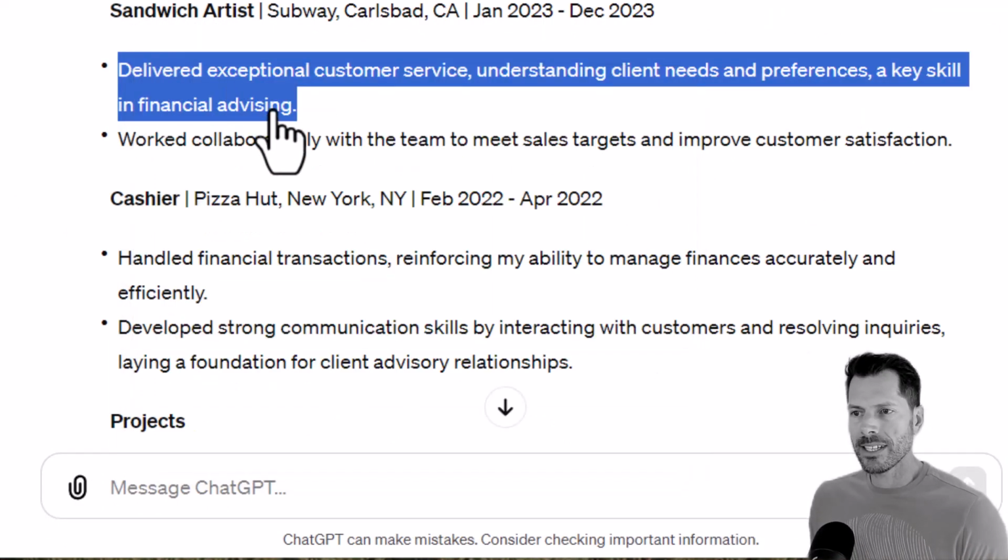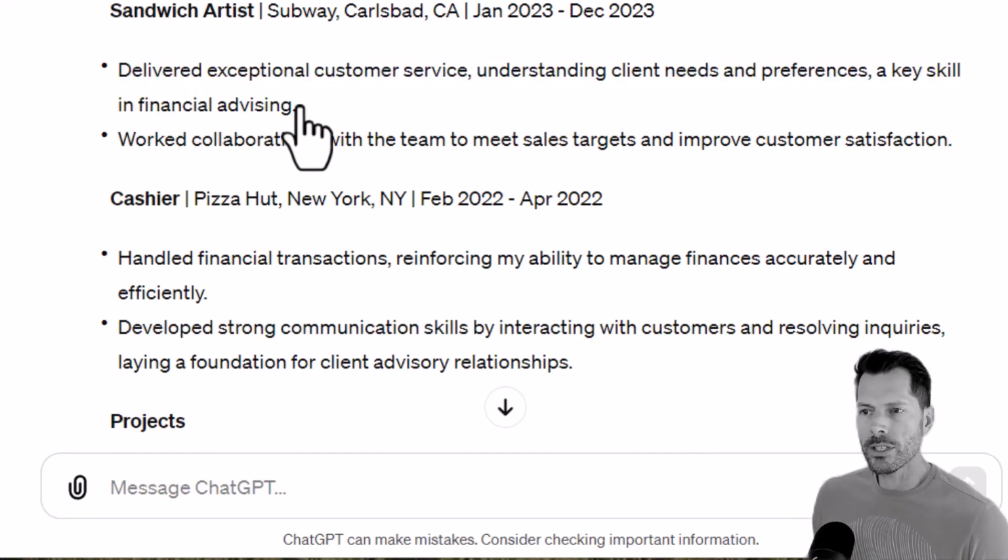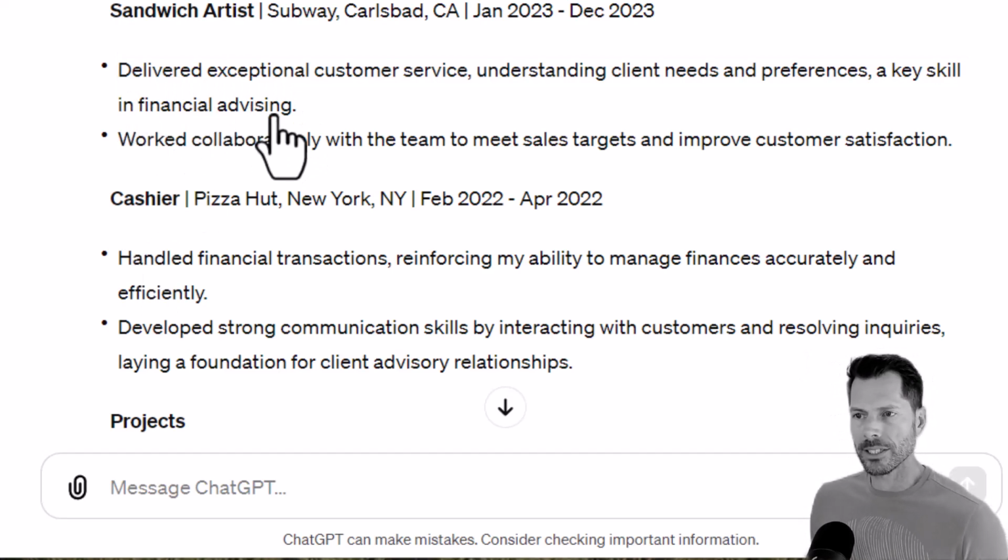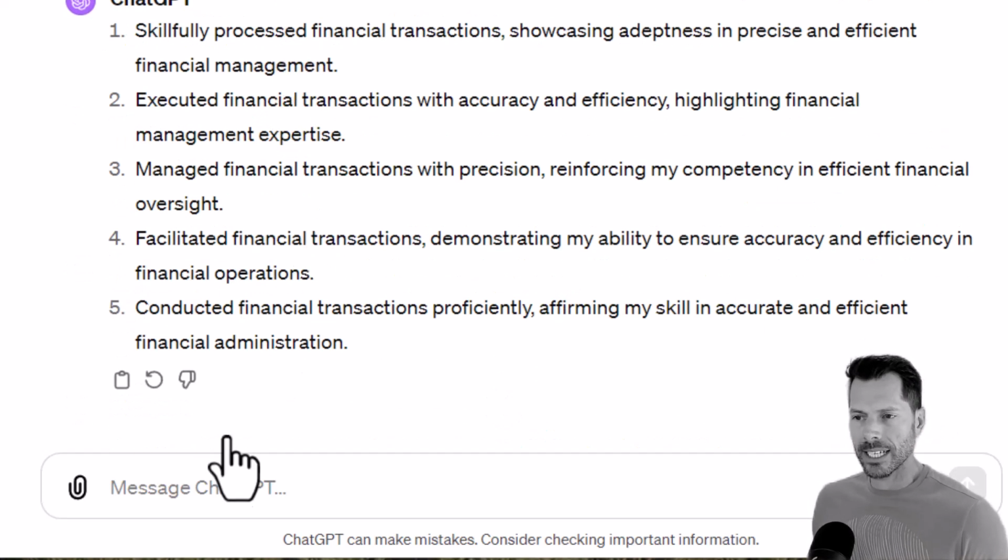Now, where this is very powerful is doing these bullet points one by one. So let's say you see this and you're going, hey, that's not me. That's not really what I did. The idea is right. The language is wrong. So what you can do, you can take any individual bullet points that you've got and you can ask it to update them. So here's what we're going to do.